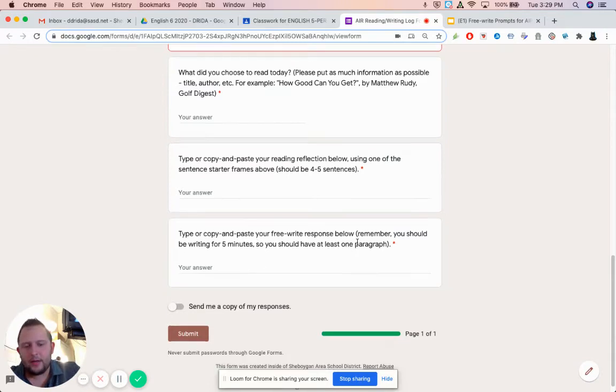The rule here is I just want you to write for 5 minutes straight. Don't stop, just write for 5 minutes. I don't care if the spelling is great or your grammar is 100%. I want to be able to read it, obviously, but I don't want you to worry about that so much. I just want you to be able to write or type for 5 minutes straight.